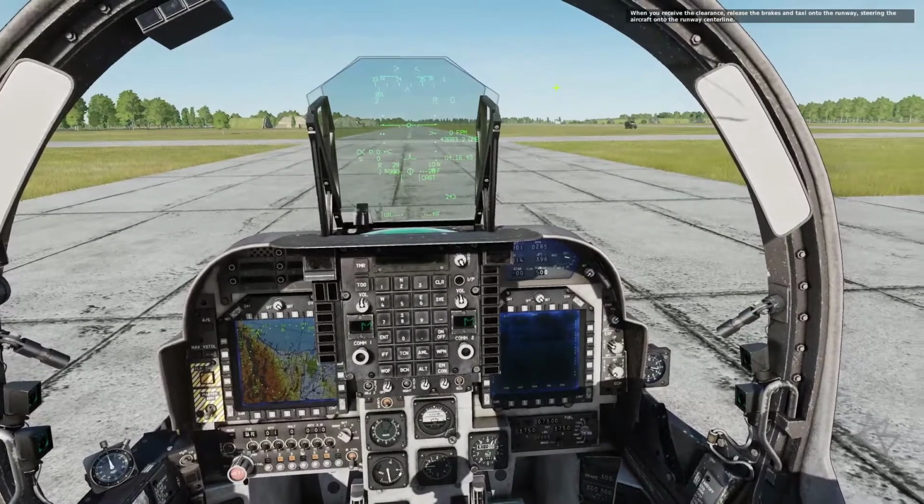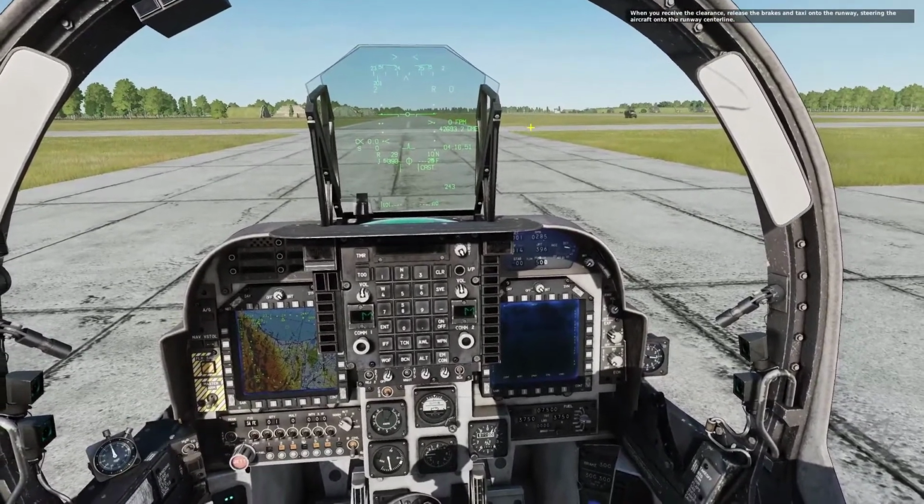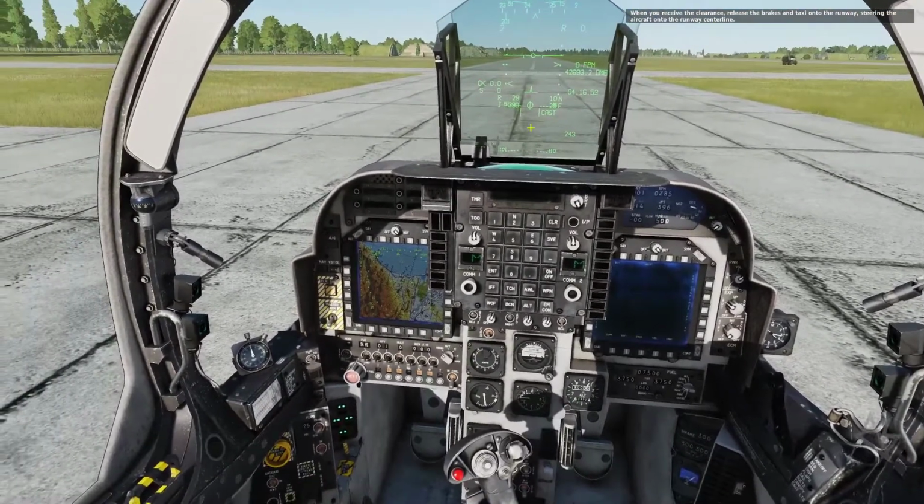When you receive the clearance, release the brakes and taxi onto the runway, steering the aircraft onto the runway center line.